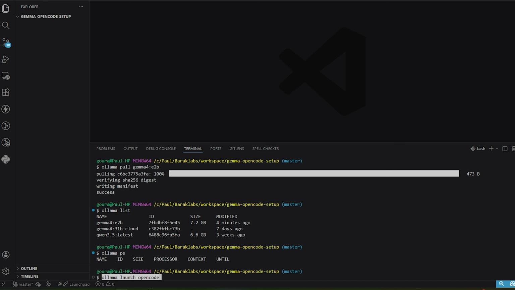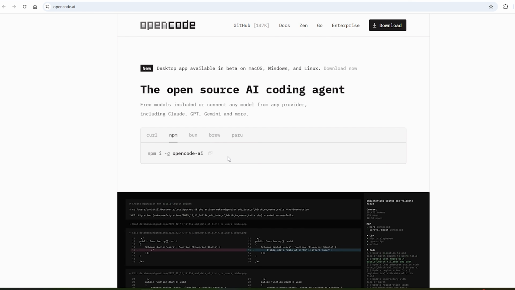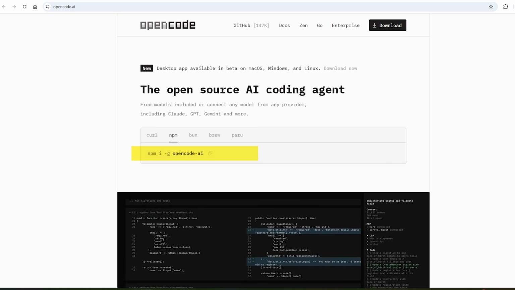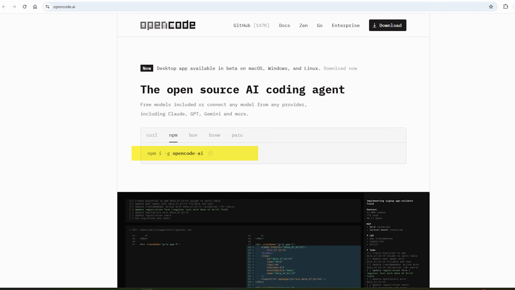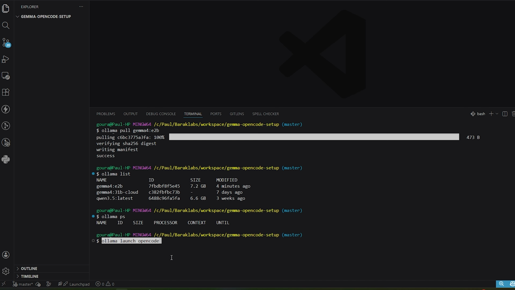To start using it with OpenCode, type ollama launch opencode. But for that to work, you need OpenCode to be installed. Install OpenCode globally using npm i -g opencode-ai. You can also install it using Chocolatey. For best performance, OpenCode works better on a Linux-based system. If you are on Windows, it's recommended to run it inside WSL, or Windows Subsystem for Linux. Once everything is installed, launch OpenCode with Ollama by typing ollama launch opencode.